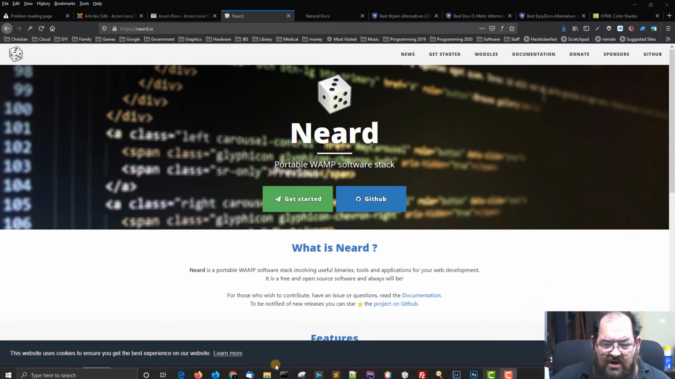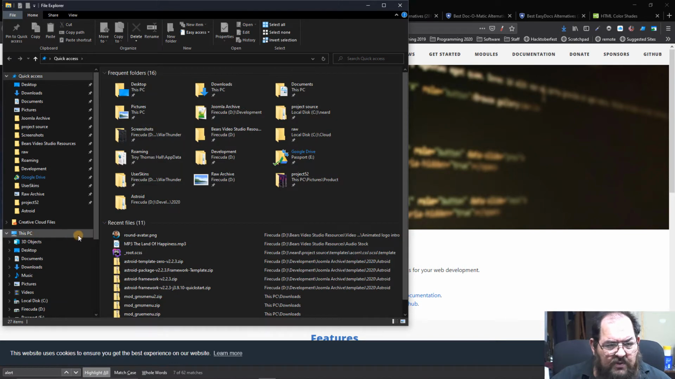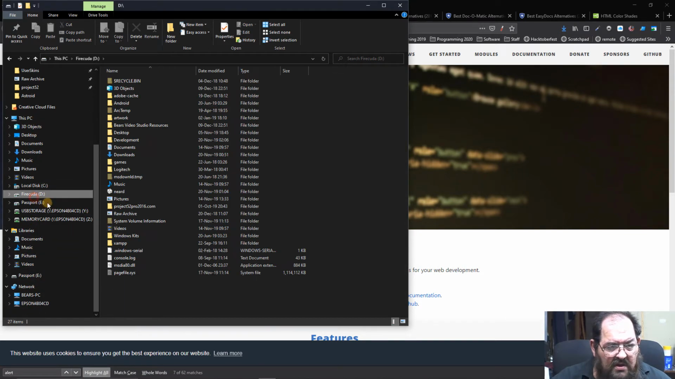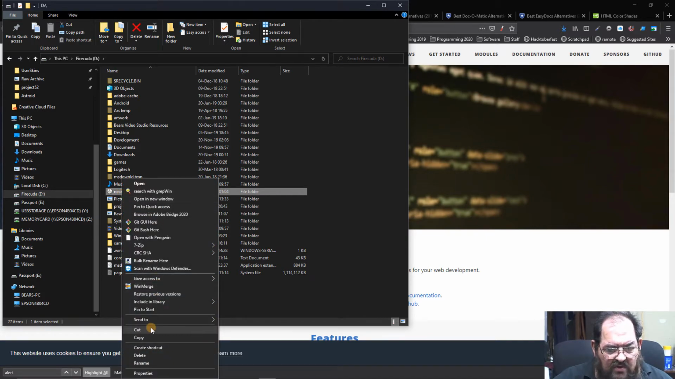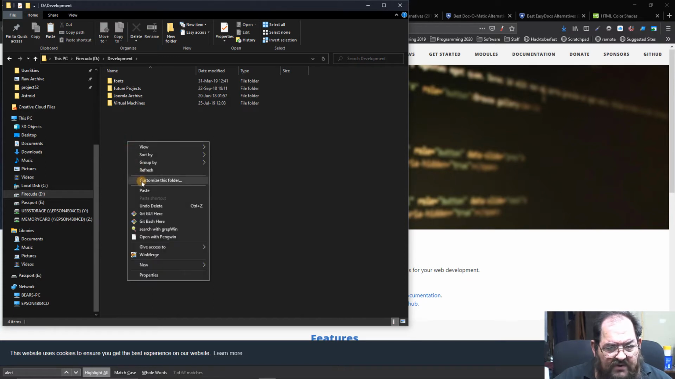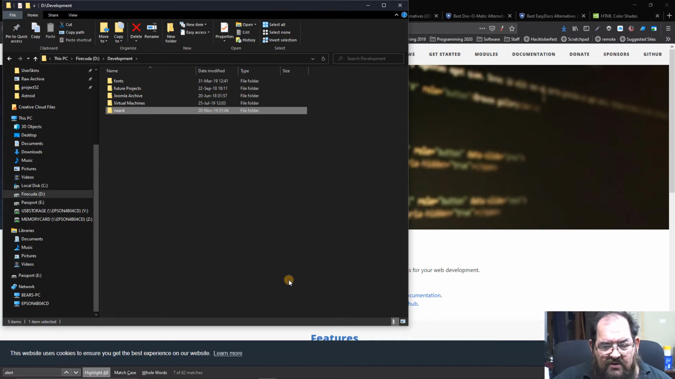So to get started, you're going to want to open up your file folder and go to where you currently have Nerd installed. Now, I've already moved it once, and then I realized, hey, I don't want it where I have it, which is right here. Okay. And you're going to cut it. In my case, I want to move it to the development folder, and you're going to paste it. And it's going to go do its thing.